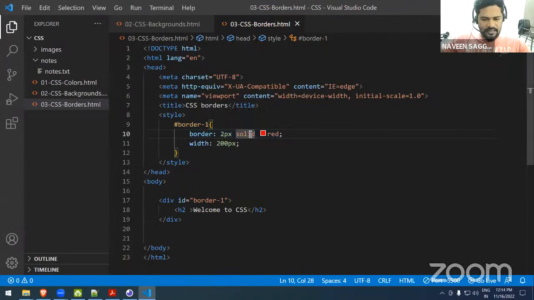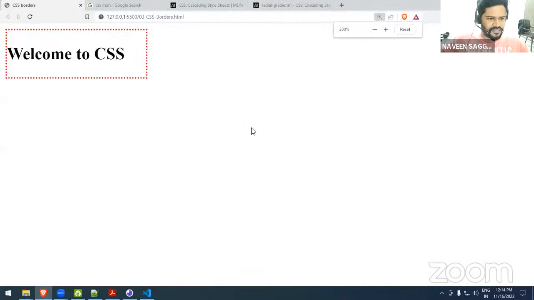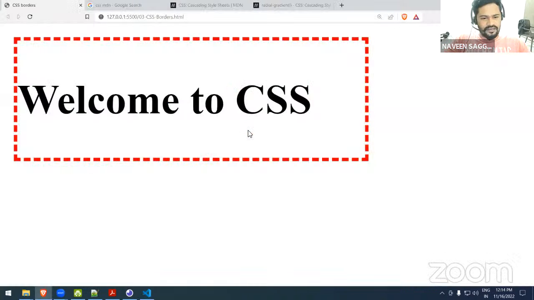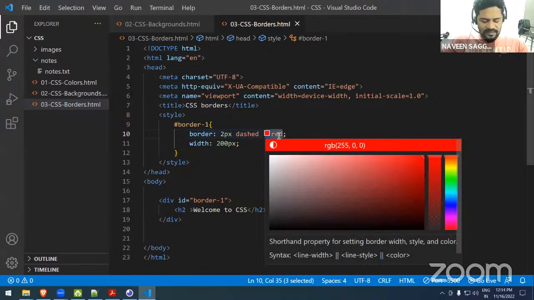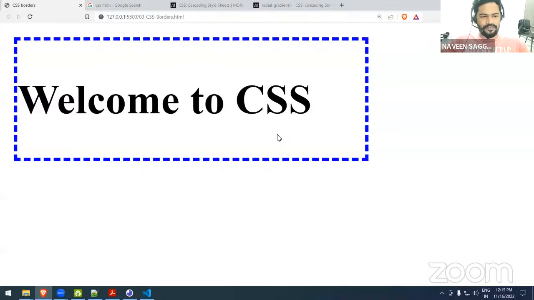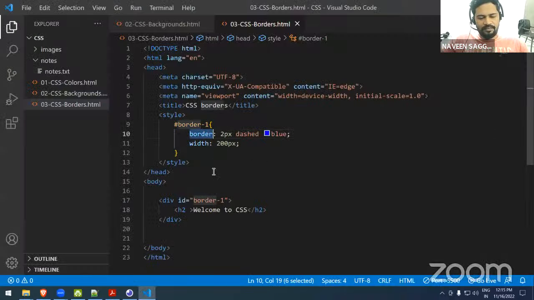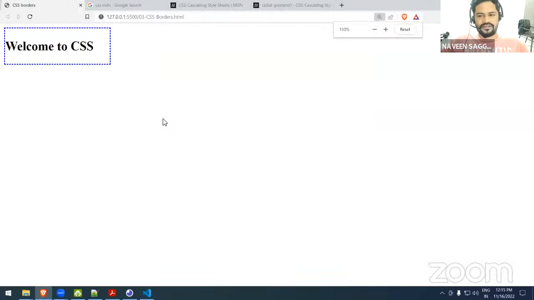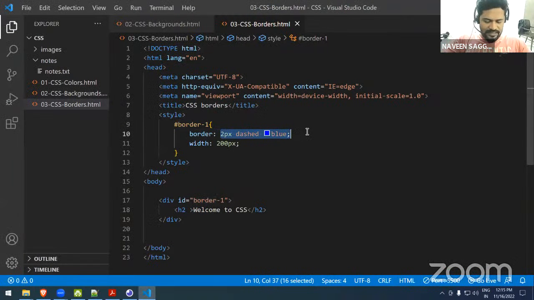Solid is for a straight line, and there is also dotted, which is all dots, and dashed, which is all dashes. Color you can give as hexadecimal, HSL, whatever. I'll give some other color. This is the general border. Please observe that if I give border, I apply the border to all the sides. You can give individual sides also. I don't like this, so let's say 10 pixels, solid teal color.